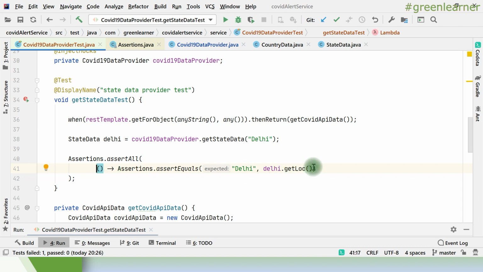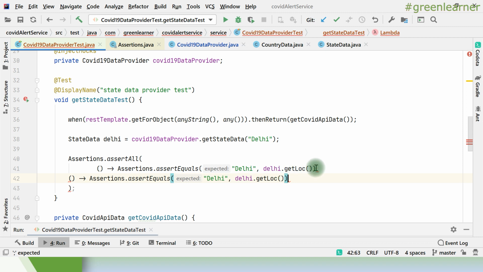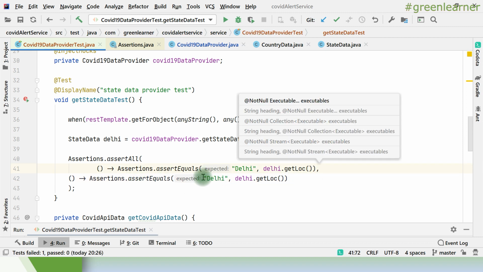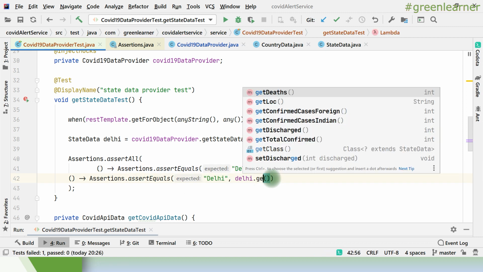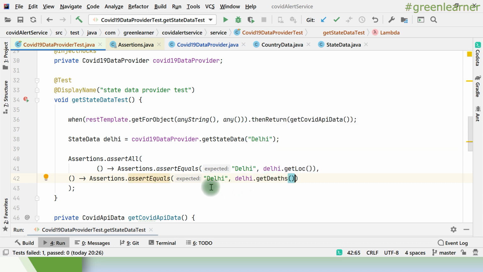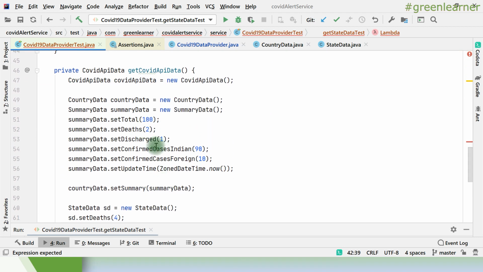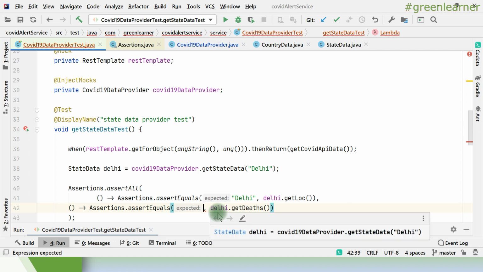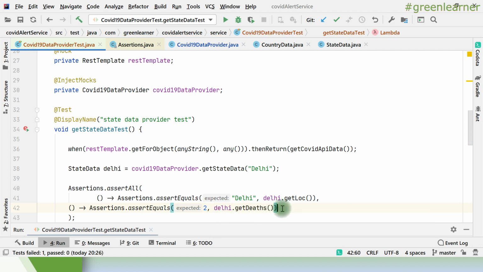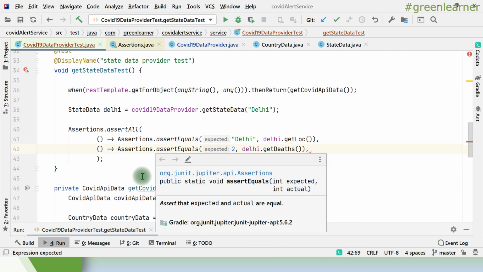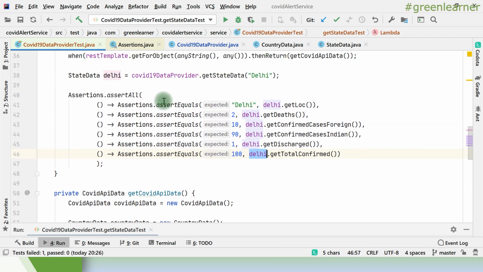In the same way, I'll be comparing other things as well, and here, putting a comma, the next thing to compare is the number of deaths in Delhi from the sample data. Now I have to see the sample data that I have set, right? So the total number of deaths is 2, right? Just format this one. So this is the data that is being written from there that I want to compare, right? So assertAll I have put.